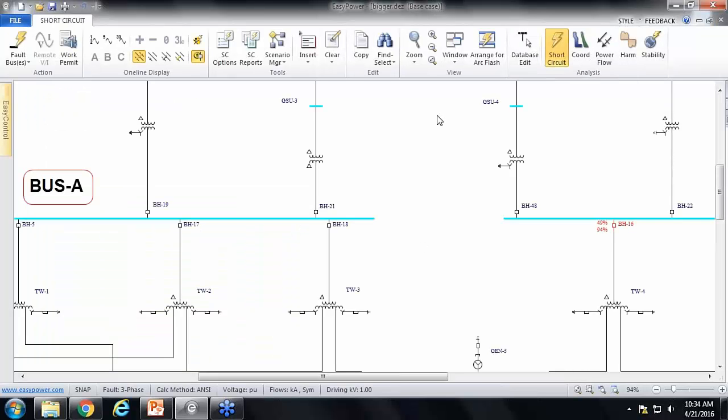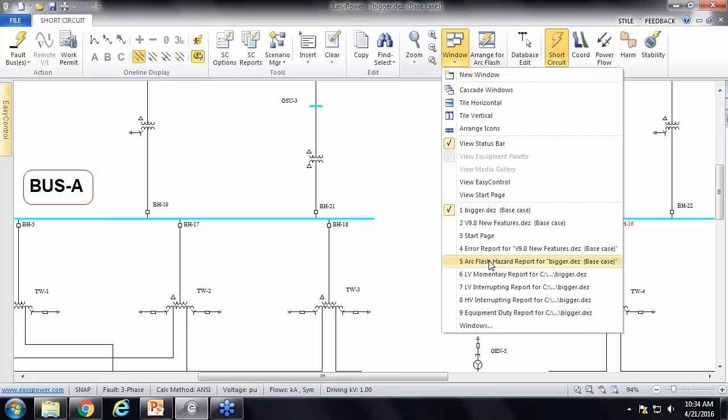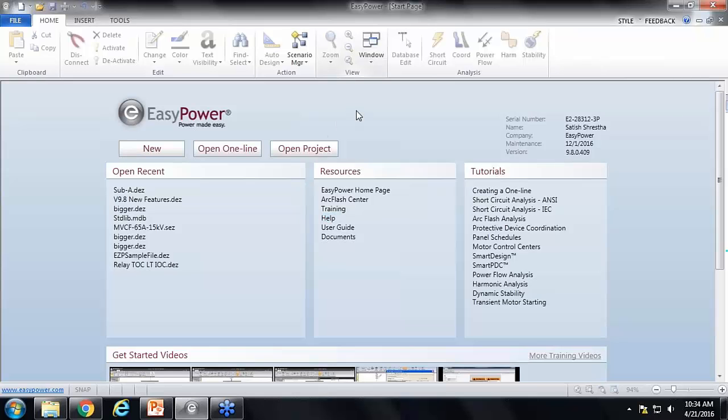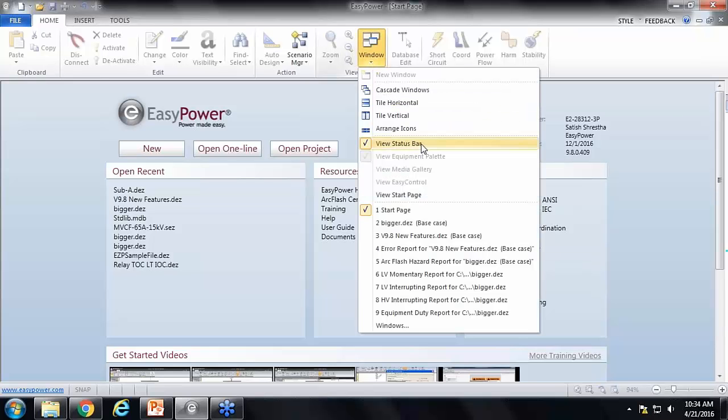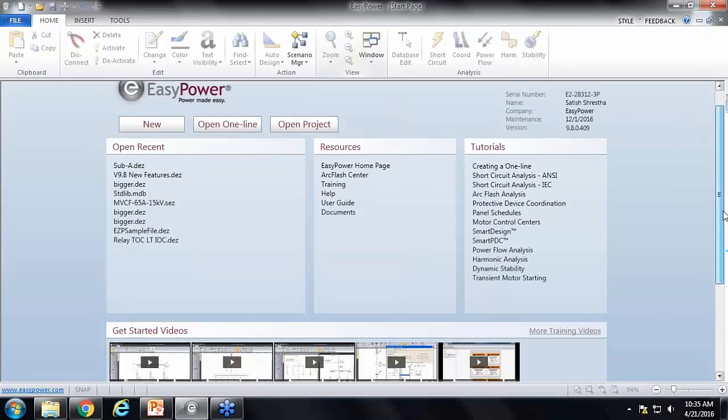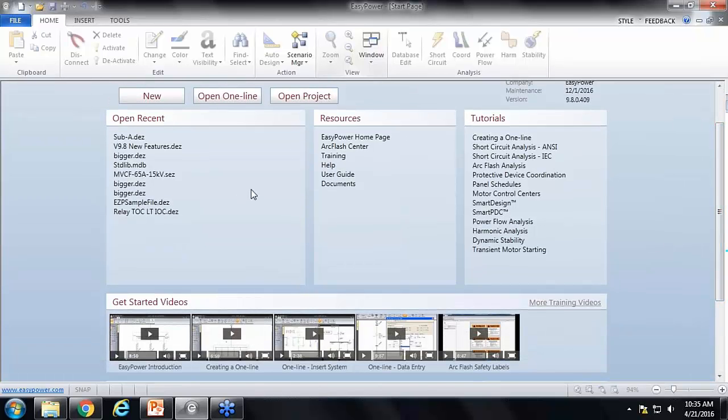Next, we'll take a look at the startup page. So this is the start page that we have. You can turn it on or off just by going to Window. And then you have this choice, View Start Page. Let's take a look at some of the features here. You can create a new one line. You can open an existing one line. You can also open up a project. And recently used one lines are reported on the left side.